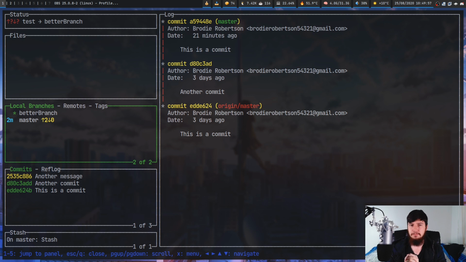Now, if you need to merge a branch, that can be done with the capital M key. And the way that this works is it's going to merge whatever the selected branch is into the branch that you're currently on. So in the case of having the better branch checked out and selecting the master branch, it's going to try to merge the master branch into the better branch.